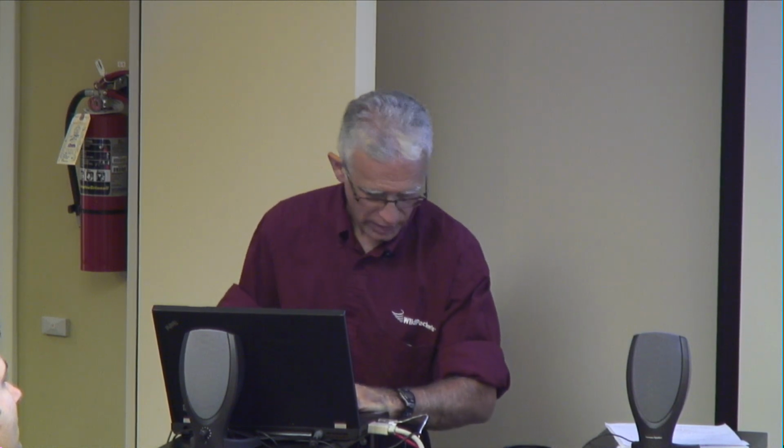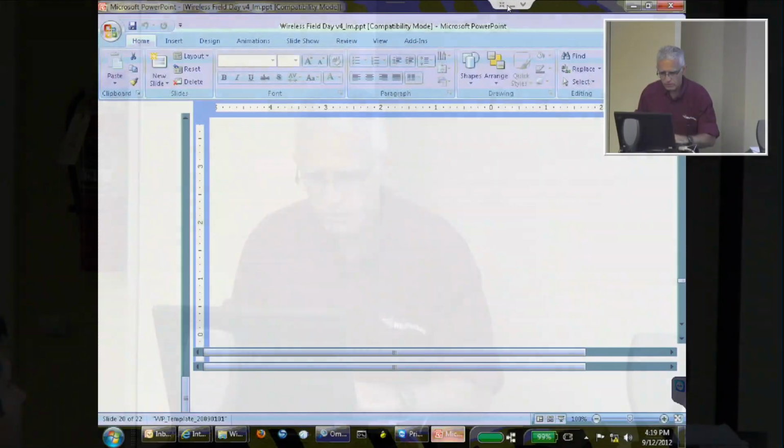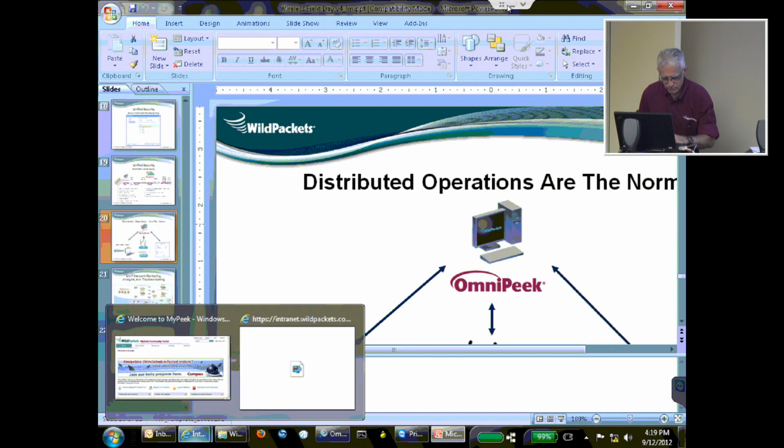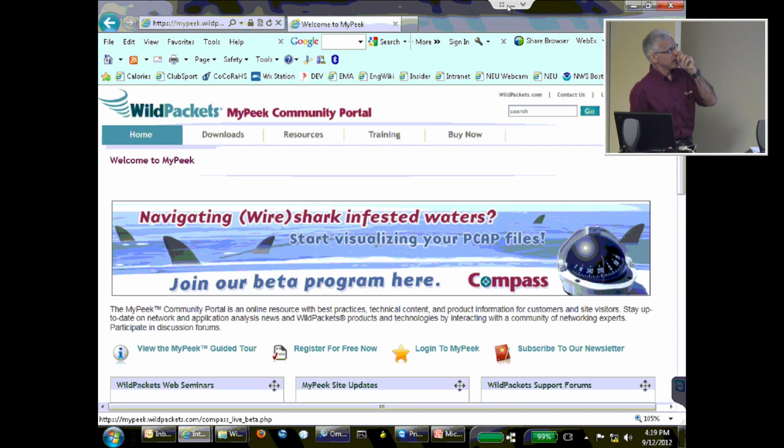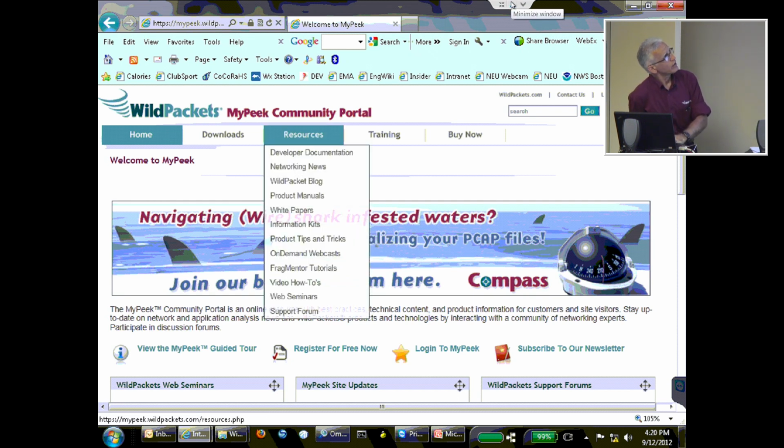But mentioning that real quick, extensibility was one of the things that I had also wanted to cover. So let me just real quickly go there. One of the things that we have about compatibility, we do talk about Wireshark sometimes. So we have the MyPeek community portal, and anybody can come register for the portal, and then any user under maintenance has full access to everything in the portal. But the biggest thing is to look at some of the resources, the developer documentation.